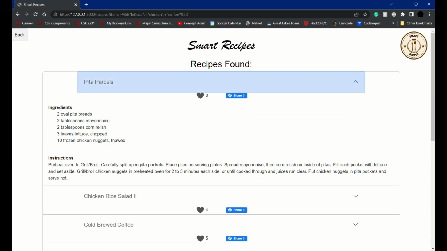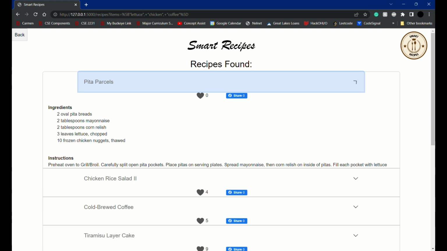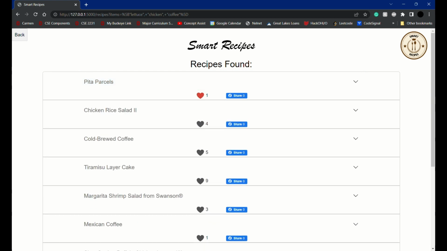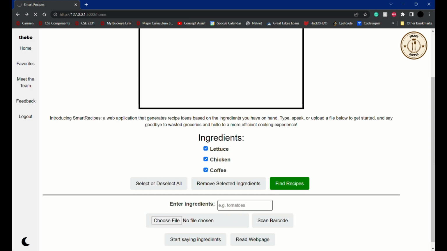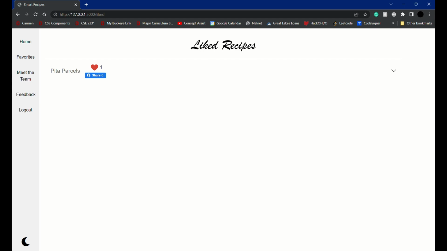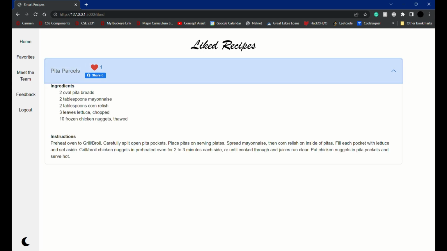The top one being pita parcels, so it contains ingredients that include lettuce, among other things. And you'll also note here we can like the recipe if it's something that appeals to us or we enjoyed eating it. We can also share it on our Facebook page to let our friends know what we've been cooking recently. And if you do happen to like a recipe, it'll show up over here in your favorites, where you can once again share it if you haven't already.